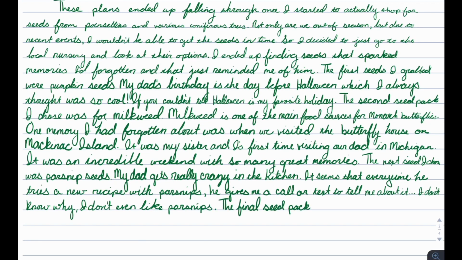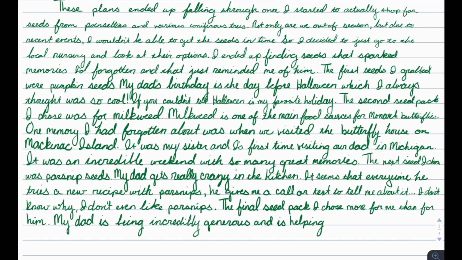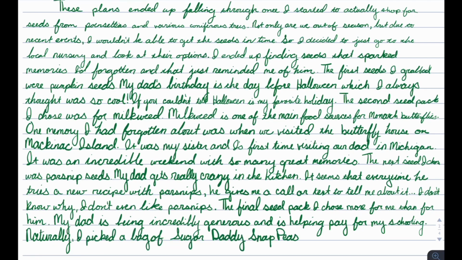The final seed pack I chose more for me than for him. My dad is being incredibly generous and is helping pay for my schooling. Naturally, I picked a bag of Sugar Daddy snap peas because I found them hilariously fitting.